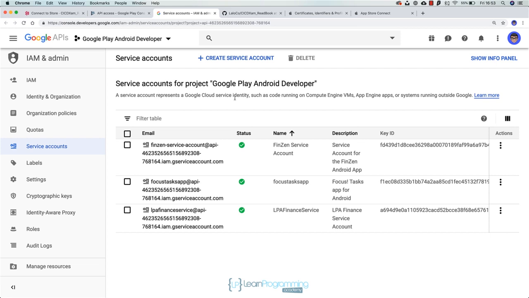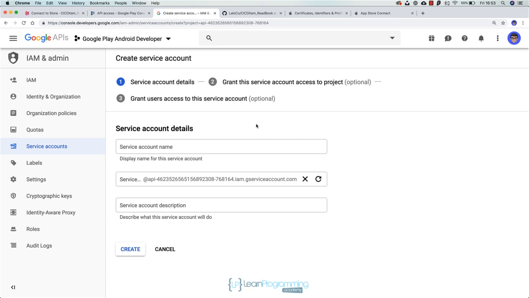So here on the API console, simply click on Create a new service account. You are going to need to set a name. I am going to name this Redbooks and a small description. And finally, click on Create.